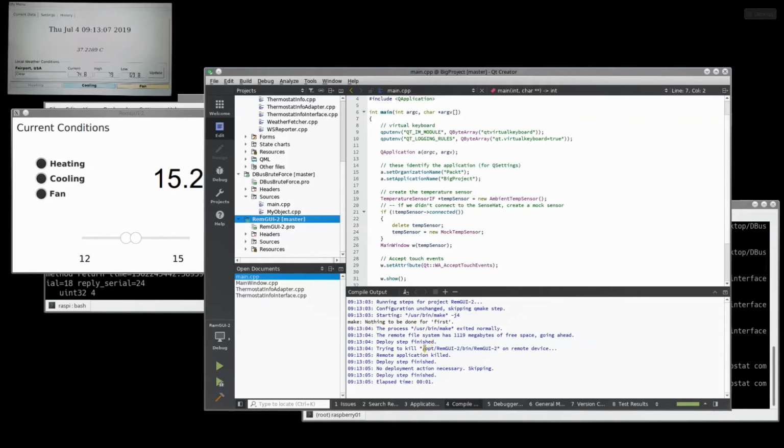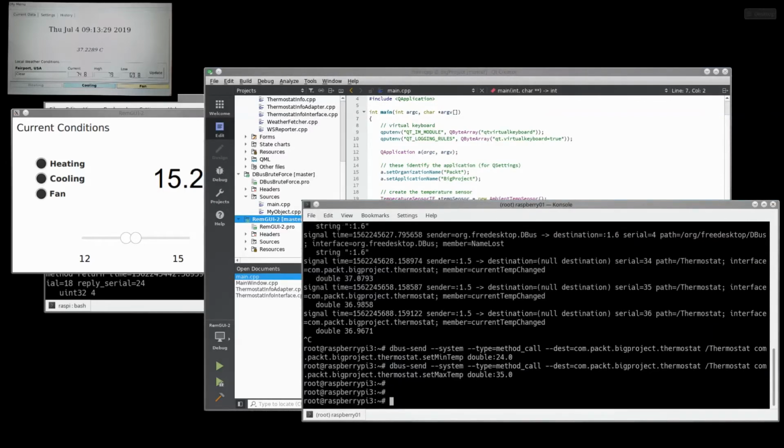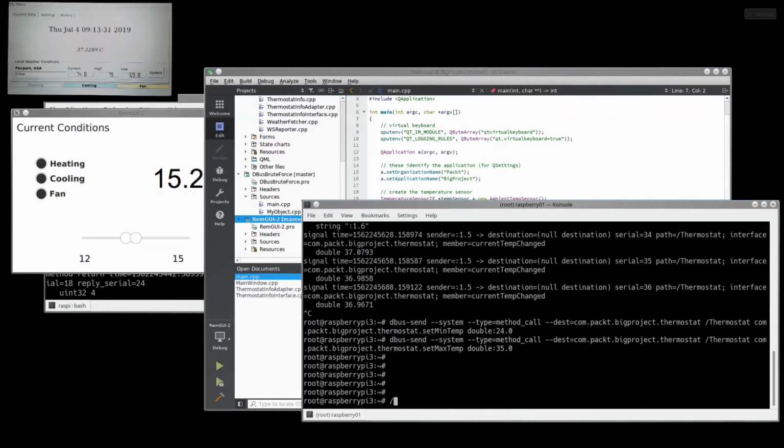Okay. We look here. We can see where it was deployed to. Now, it's an interesting message here: no deployment action necessary, skipping. What does that mean? That means it's already on the target. So, next, we're going to come over here, open up our target window, and go to where it deployed to.